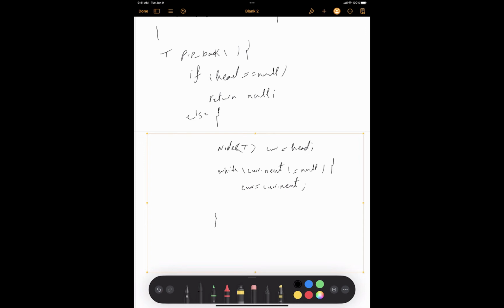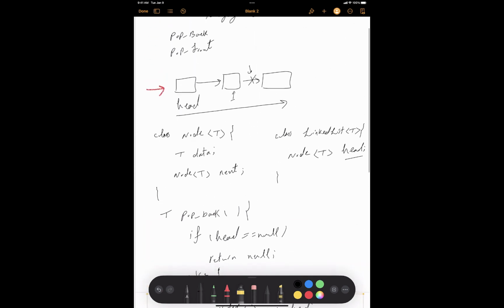So it's going to give me the very last node. However, I also need to keep the second last node as well, because that's going to be the last node after deleting the last node. So it means that this connection needs to go away.